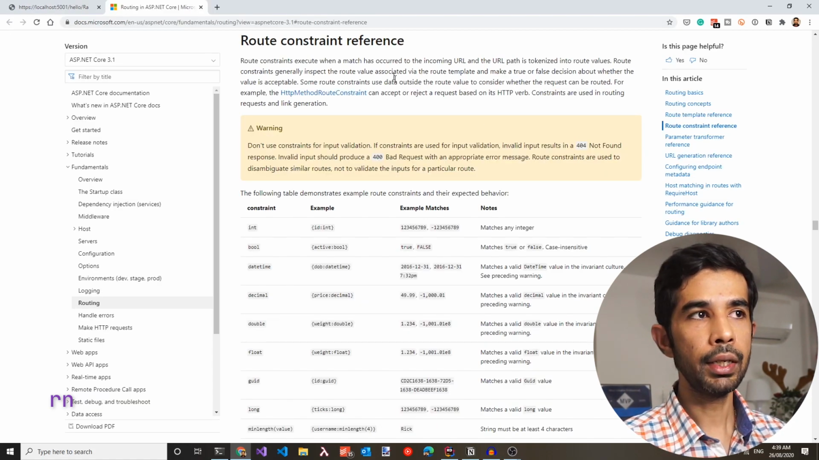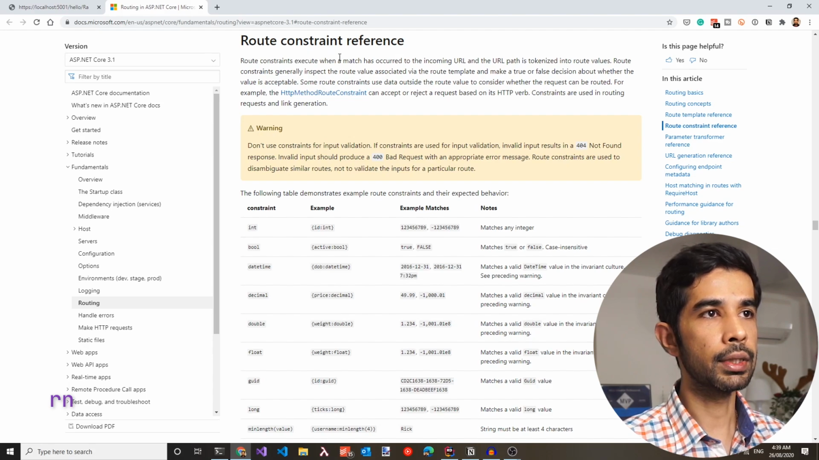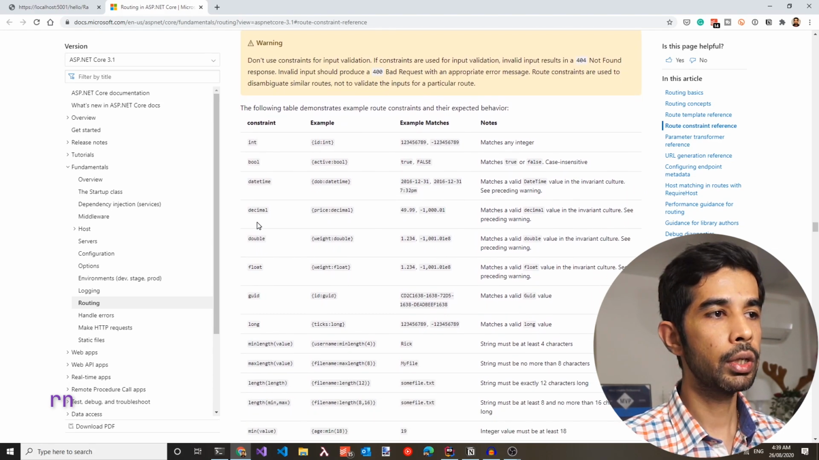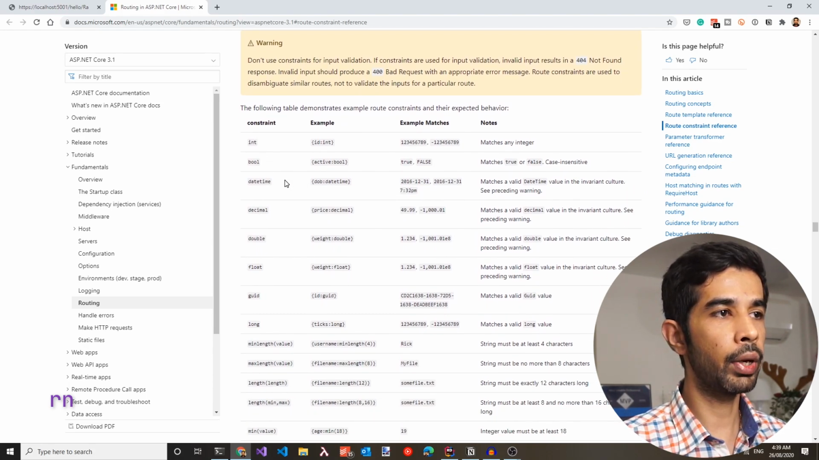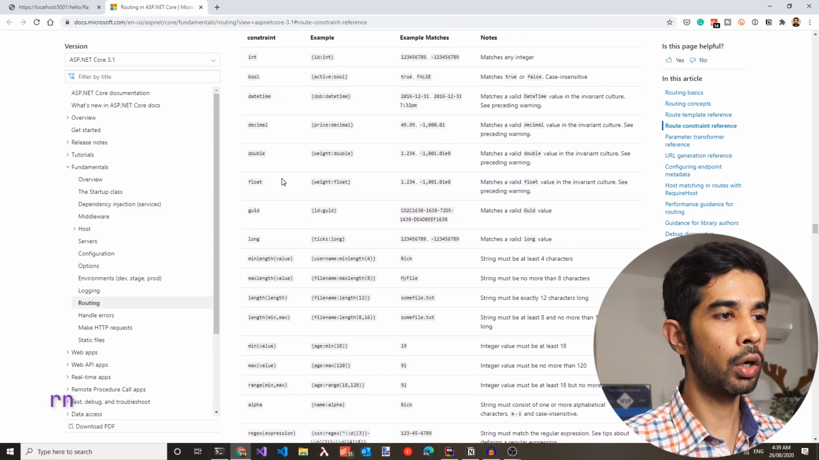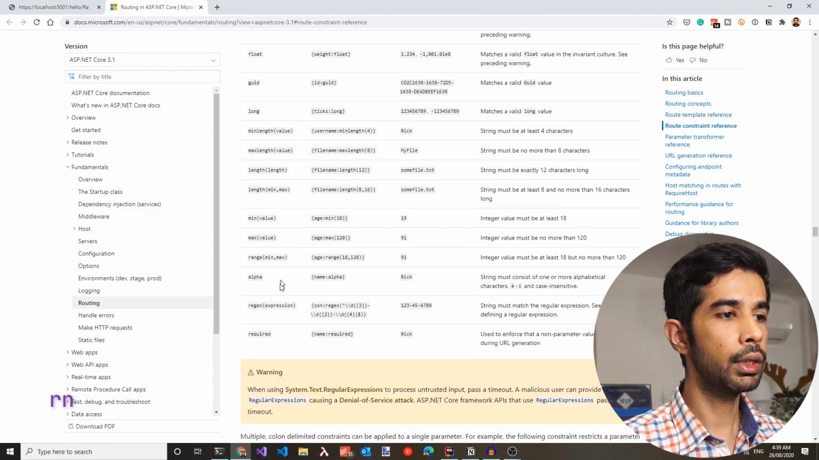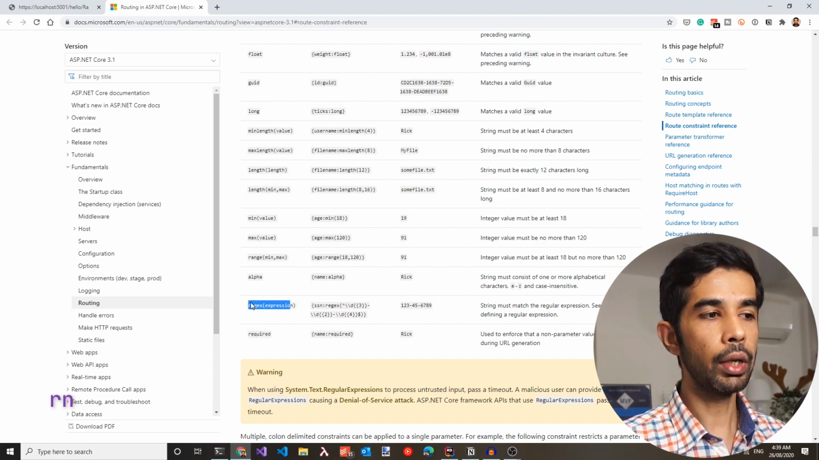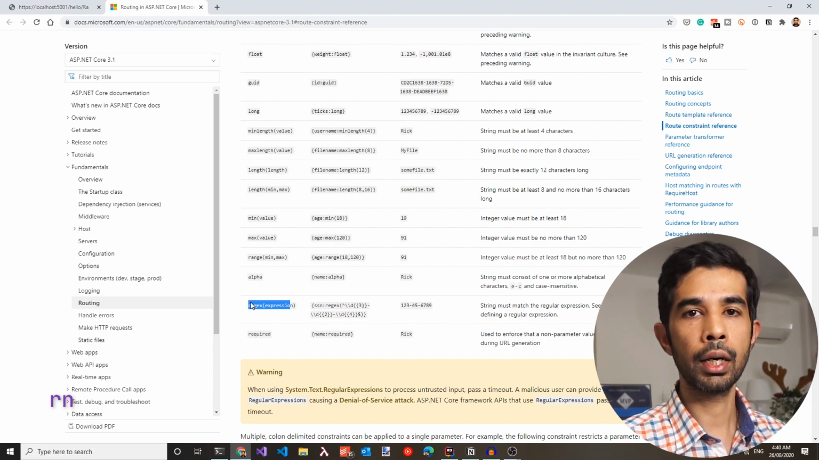The documentation has the route constraint references. So these are the allowed values that you can use inside the curly braces. So specifying int makes that as an int only, bool similarly, and so on. So you can look at the various options that you can specify as a route constraint. You can also use regular expressions to add constraints to your route parameters. If none of these works for you, you can also add a custom constraint. Let's see how we can do that.